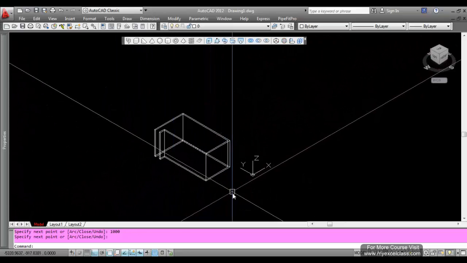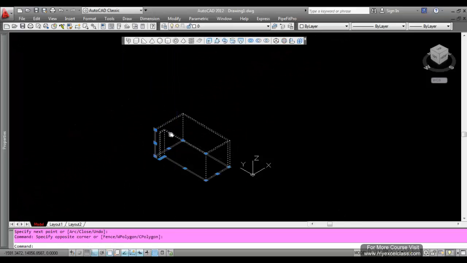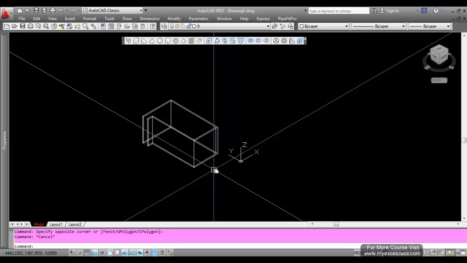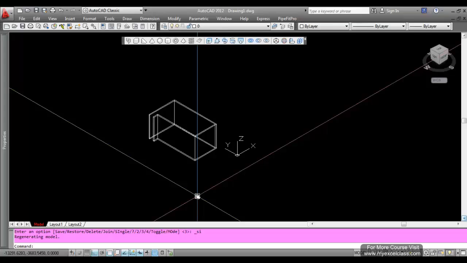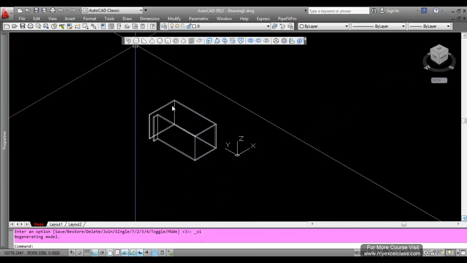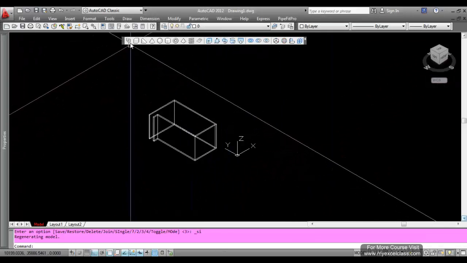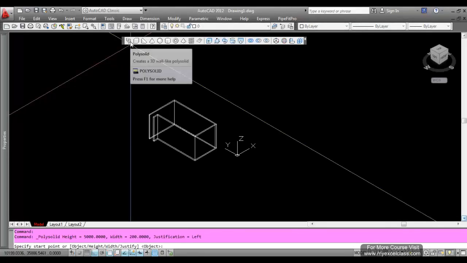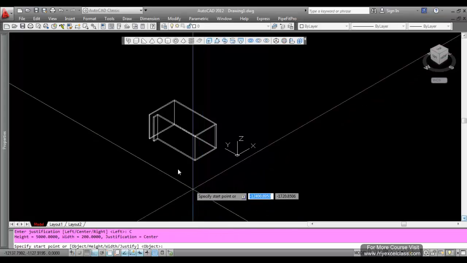Next is justify. Now we will start about justify, how to work with it in POLYSOLID. If you just type J, you have left, center, right. Normally the default is center.